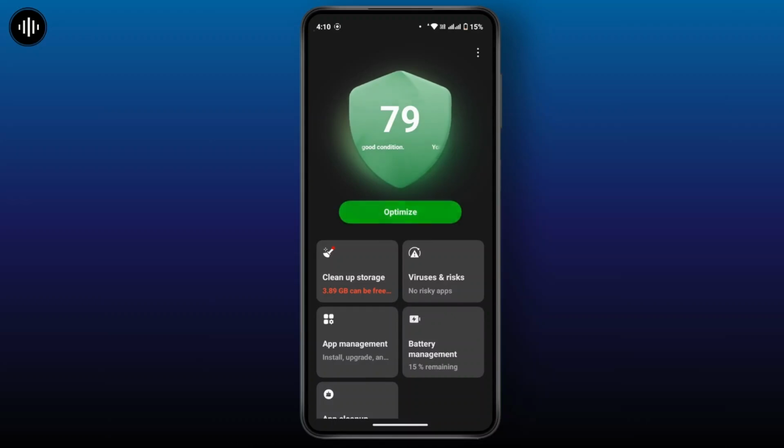After that, simply tap on cleanup storage. Now allow the application to scan and remove unnecessary files. After that, it will clear all your cache, temporary files and other unused data. So in this way, you can clear the other storage on Realme device.